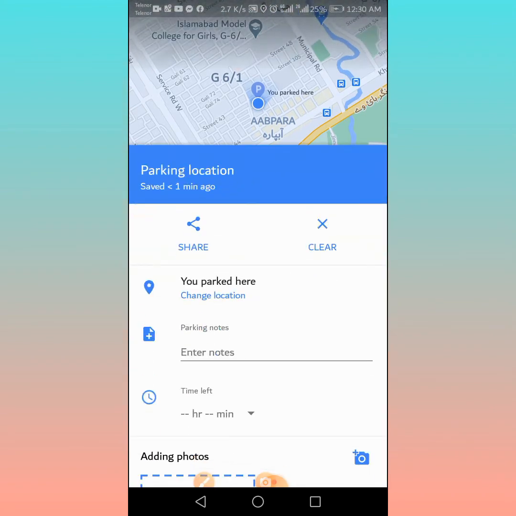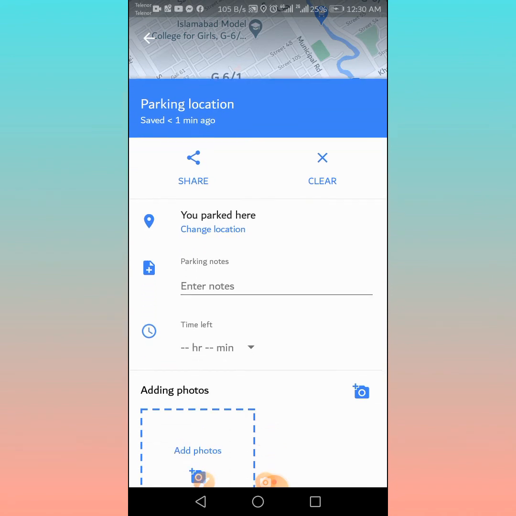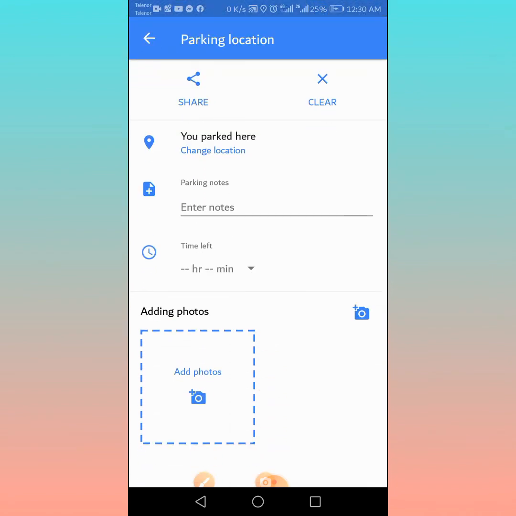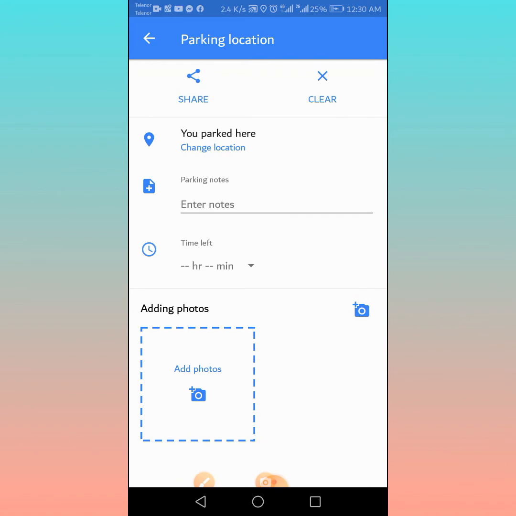and here is the detail of your self parking. You can always write notes, or you can easily write your parking number over here. You can easily add the photos surrounding to it.